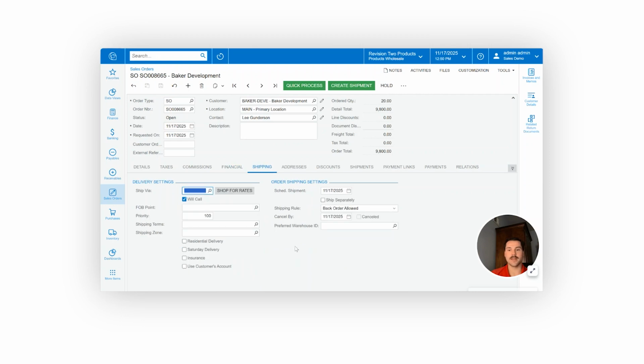We have our shipping tab here. So if there is some sort of ship via that we would like to select or FOB point, we could certainly enter those right here. And then we'd have our scheduled shipment date as well as our shipping rule. If we were allowing for back order or if we had to ship complete, we can set that right here.